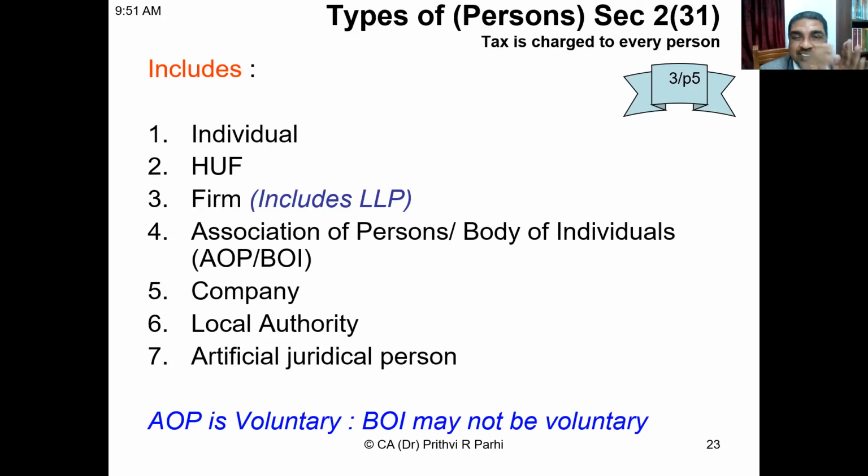When I say inclusive definition, it means it includes. It is open. So let us say some other entity has formed some other kind of thing, and the person says, I'm not an individual, I'm not an HUF, I'm not a firm, I'm not an AOP or BOI, I'm not a company, I'm not a local authority, I'm not an artificial juridical person. So I'm not a person, so I'm not liable to pay tax.